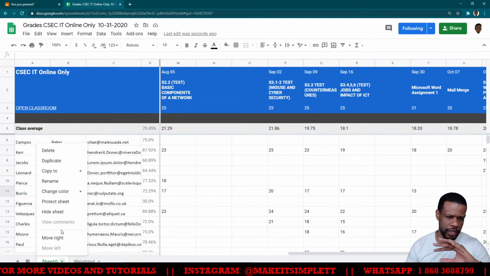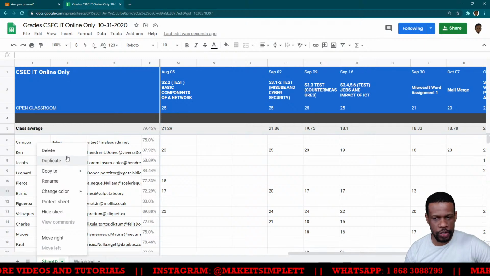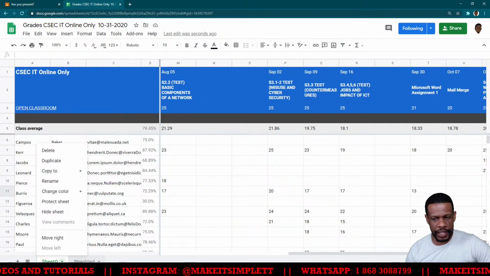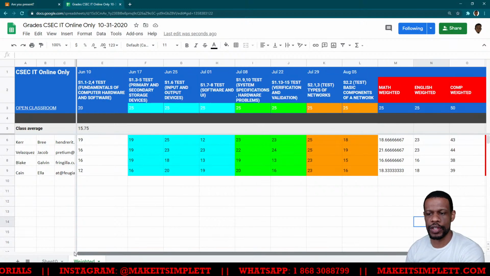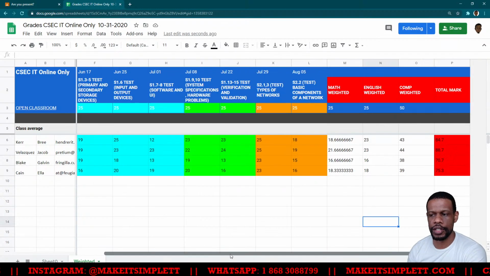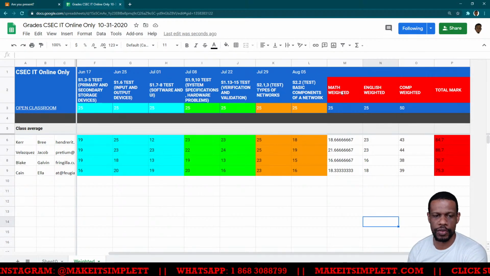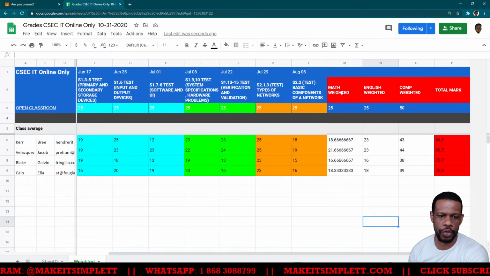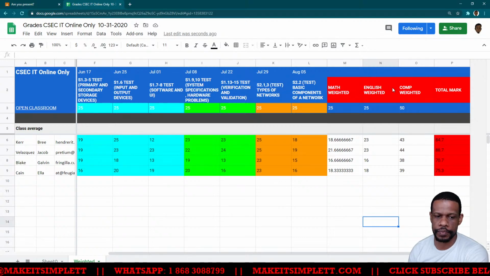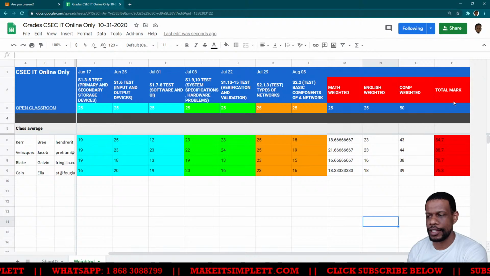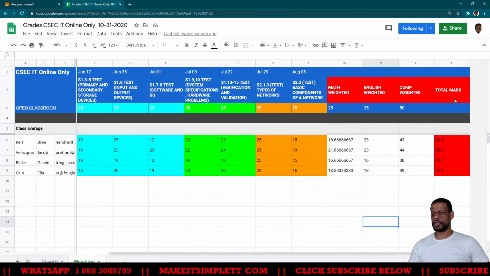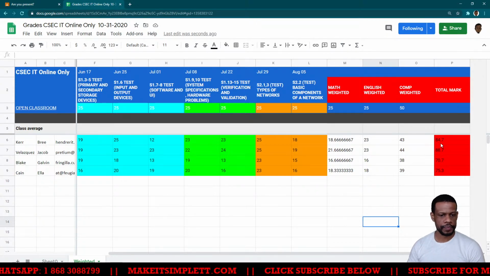I'm just going to give a small recap. Make a duplicate of the sheet, and when you make a duplicate, you name it weighted. And then you just leave the columns that were there on the left-hand side already. And all you do is add in three columns, which will be the three categories you want to weight. You calculate it, and then you could get the total mark.